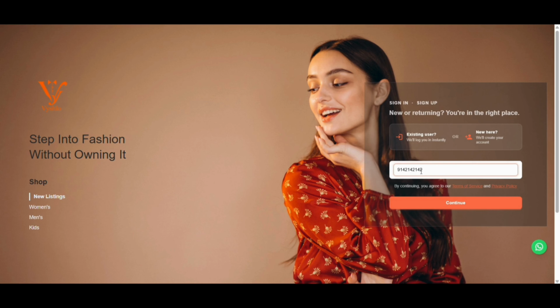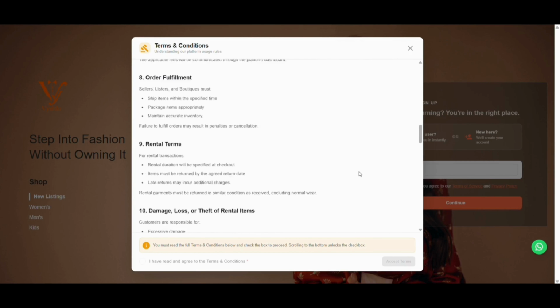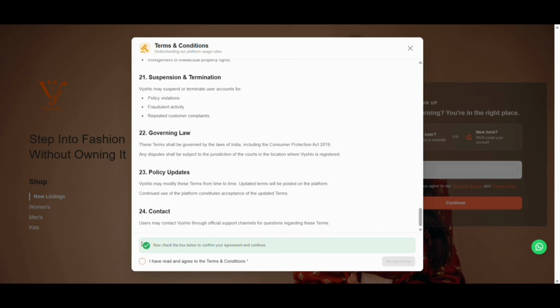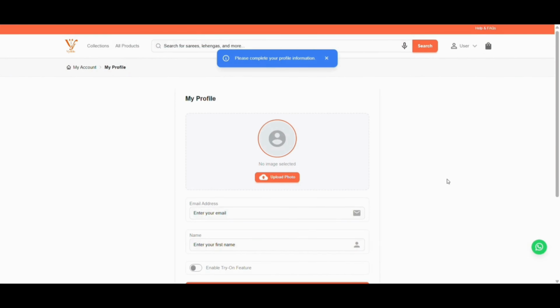Next, a pop-up window will display our terms and conditions. Please scroll through the document. Check the box to confirm you agree to the rules of the platform and click Accept Terms. An OTP will be sent directly to your registered number. Type in the verification code and click Verify OTP to securely log into your account.